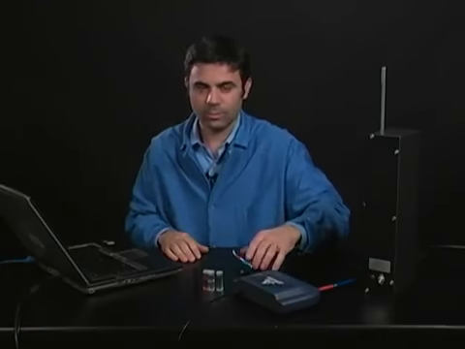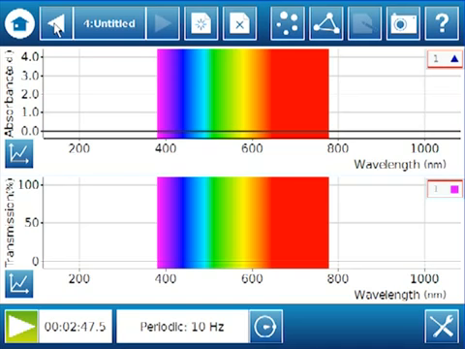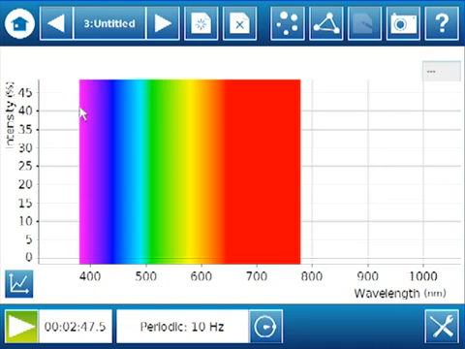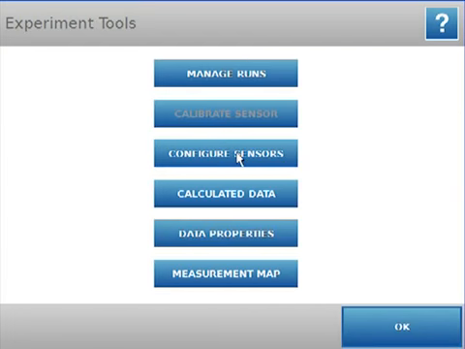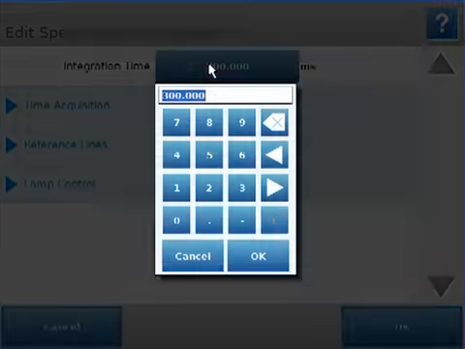We'll be able to do some spectroscopic measurements. So again, we have to do a little bit of configuring to tell it what to do. I'm going to go back here, and I'm going to configure my sensors. And this time, edit my spectrometer. I'm going to change this to 150 and hit OK.